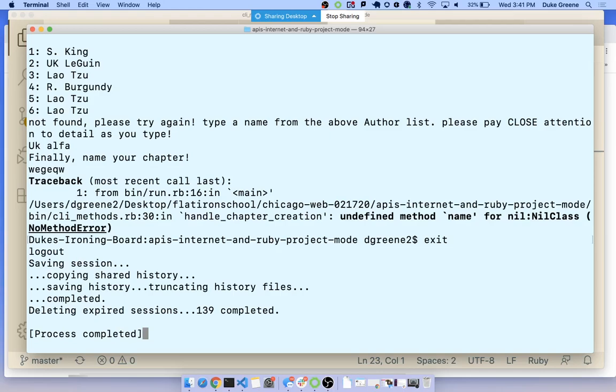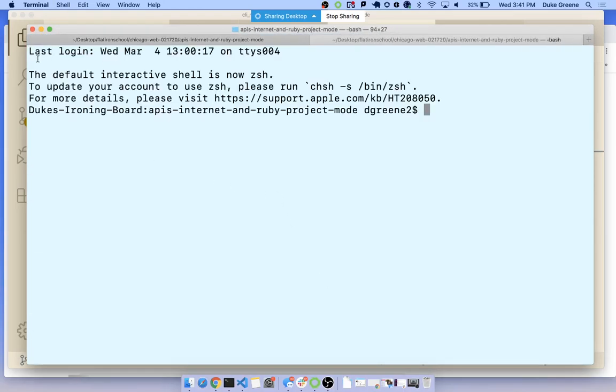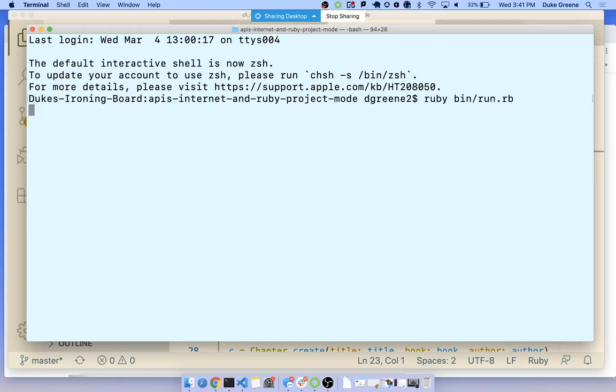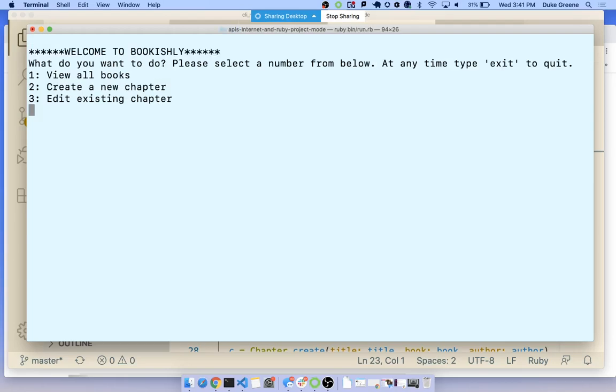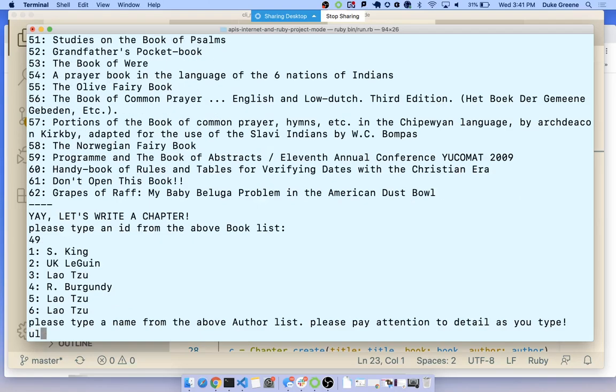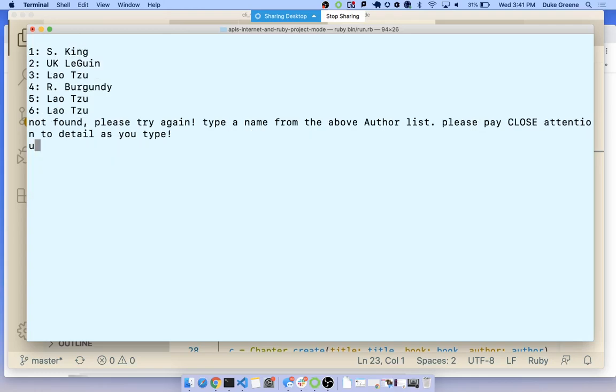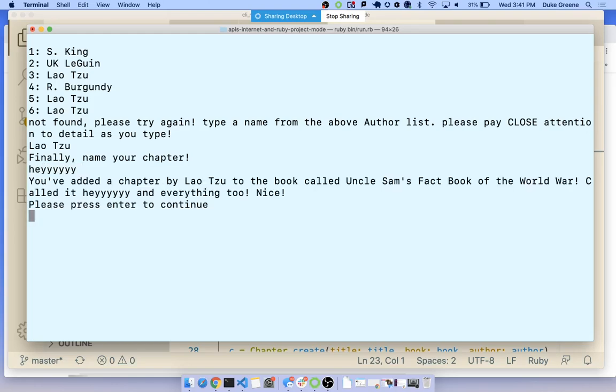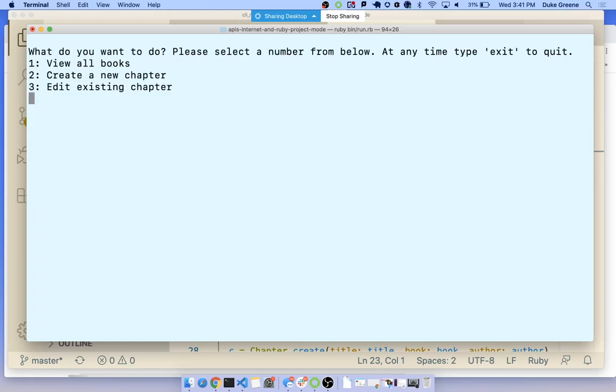Oh dear, I exited terminal. Every time. Let's try it again. Bin run. Option dose. 49, UKL, ULK, sure. So now I'm in a loop until I actually get a match. Lao Tzu, finally name your chapter. There we go. Now we've set an author. Just Lao Tzu just sliding into the book's DMs. All right, cool. So we hit enter to continue.